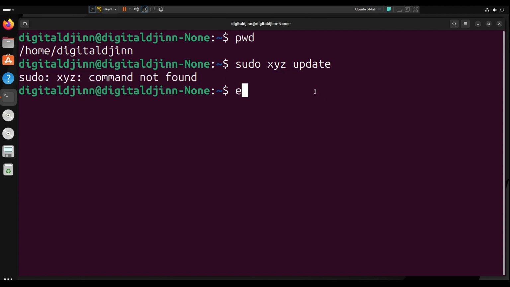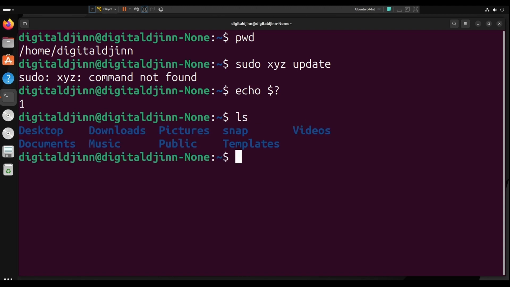You can use the echo command with the dollar and question mark. This will give you the return code of your previous command. As you can see, the return code is 1 here. So when something fails, you get the return code 1. Here this command has failed. Now let's try another command. Now let's check the return code. Since this has succeeded, you got 0 here.